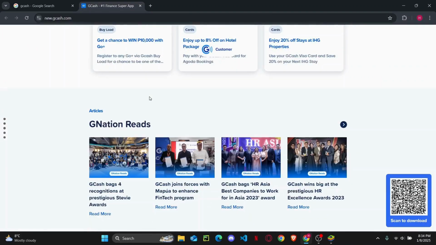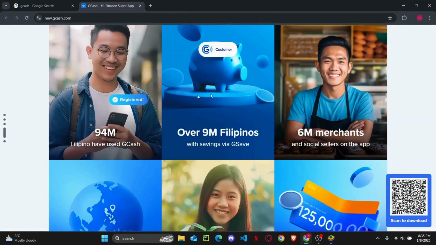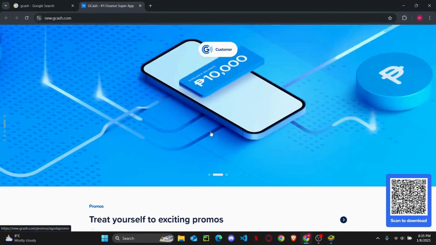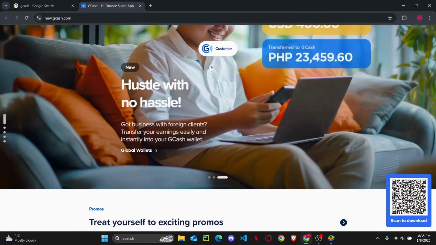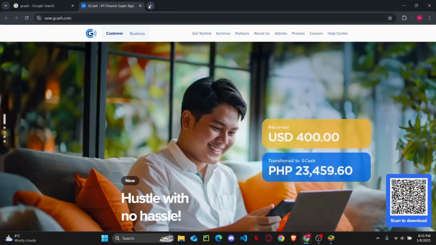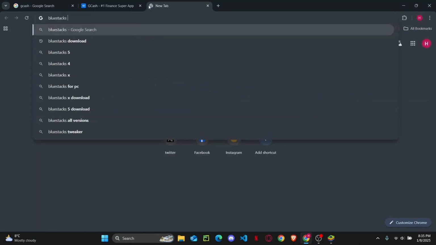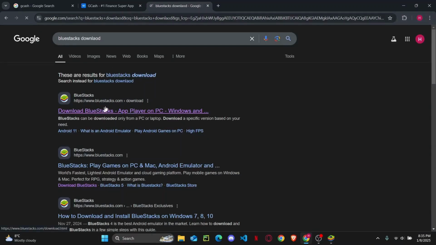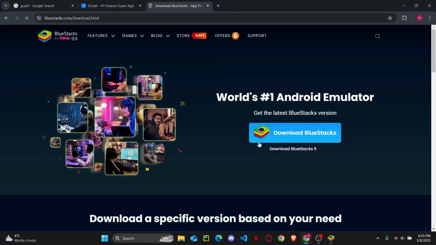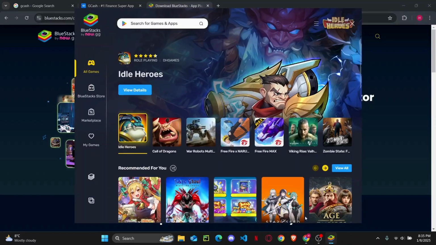So if you want to download GCash on your PC, you'll need an Android emulator because GCash is only available on Google Play Store and App Store. Now for that, I recommend you download BlueStacks. So go ahead and search for BlueStacks download on your browser and click on the first link. And once you do that, click on download BlueStacks 5. It will download the installation file, and once the installation file is downloaded, you can download the application from there.